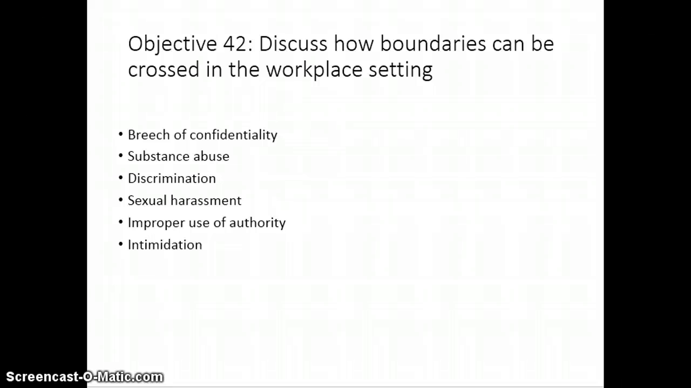Discrimination can also happen in the workplace. Sexual harassment can be an improper use of authority or intimidation of the patient. And we're going to be watching a video in class discussing how boundaries can be crossed in the workplace setting.